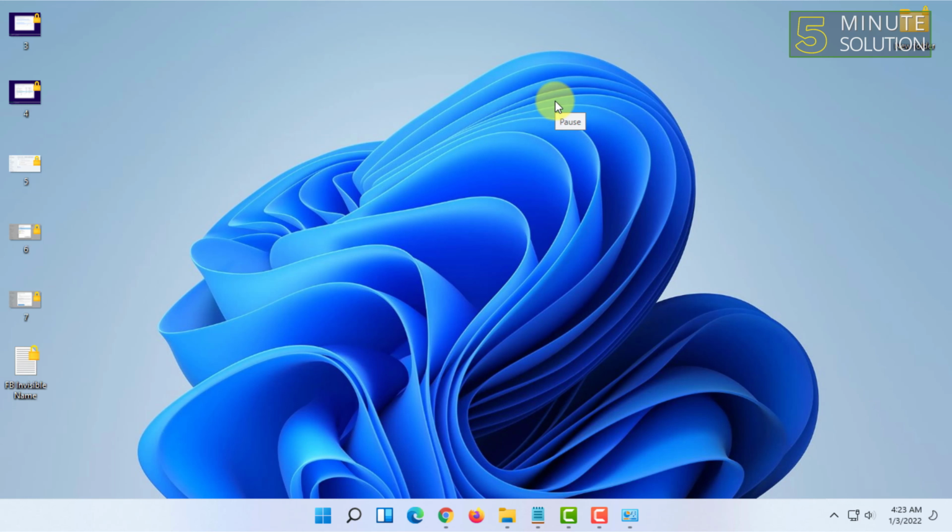So that's how you basically share a file or folder on Windows 11 through network.